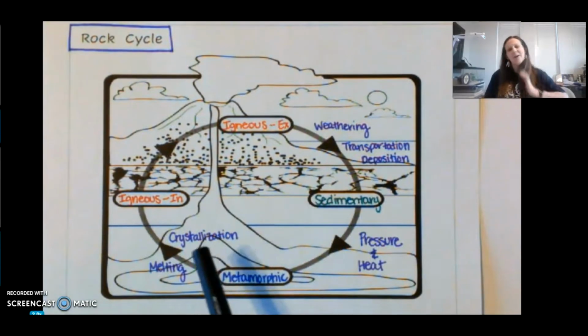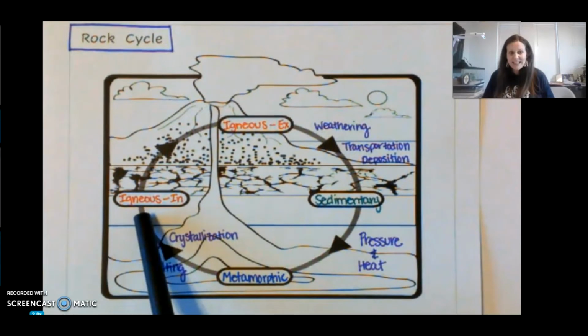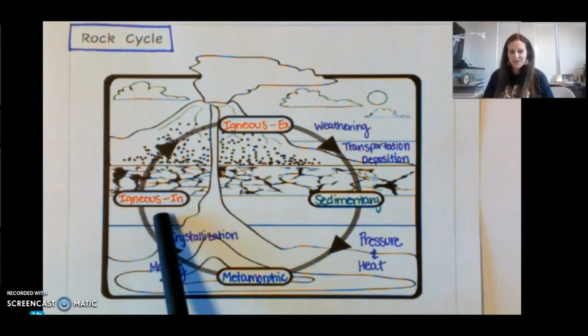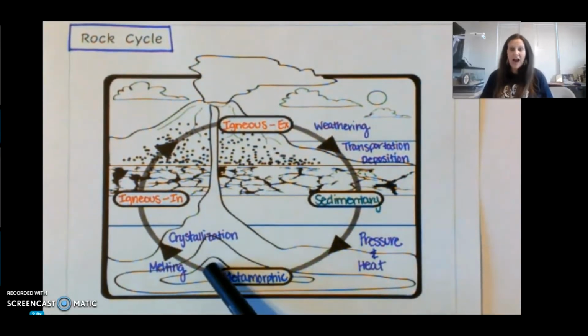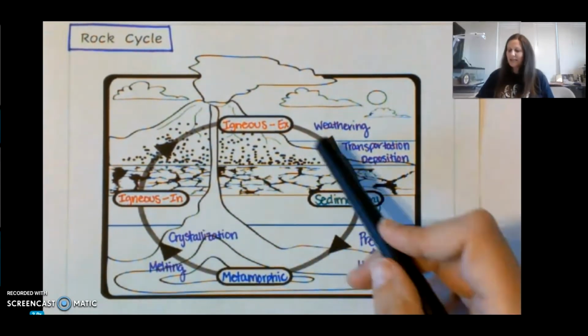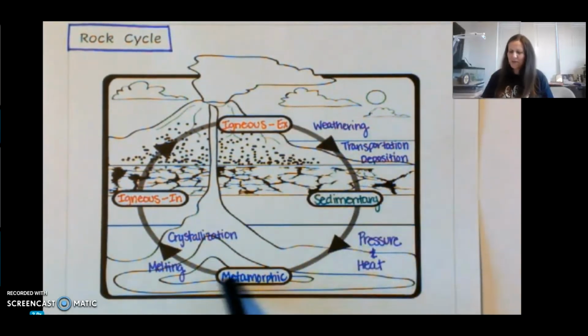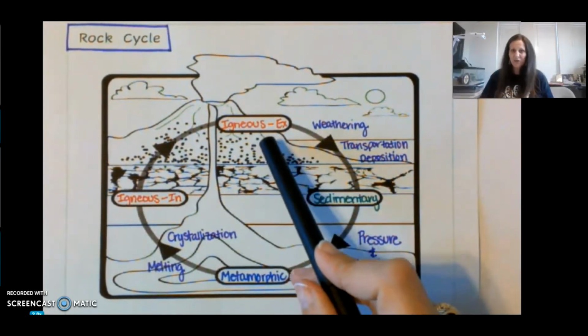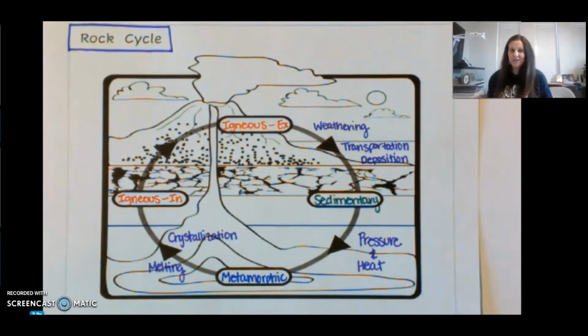All right. Now, igneous rocks can be two different types. They can be either formed inside the earth, or intrusive, or they can be formed outside of the earth, or extrusive. So either way, they are formed through crystallization and melting. All right. So this is your very simple cycle, but as we know, cycles aren't always simple. So do we have to go in this linear pattern and just go from igneous to sedimentary to metamorphic and then back again? Nope, we sure don't.